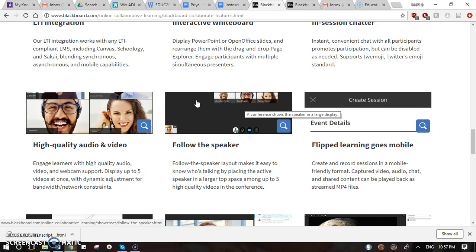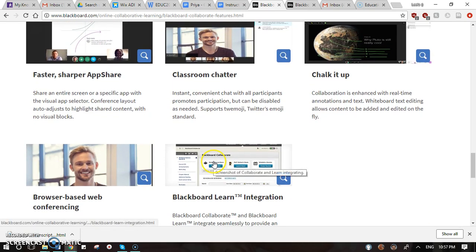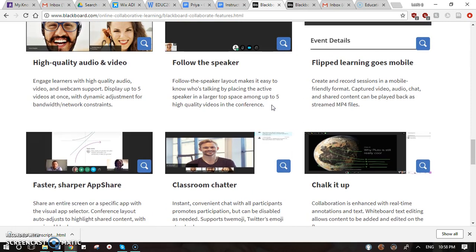But something that is very helpful and useful about this particular app is that the follow speaker layout specifically makes it easy to know who's talking by placing the active speaker in a larger top space among up to five high quality videos in the conference. Apart from that, as I mentioned earlier, it has app sharing, whiteboard, live whiteboard and annotator. So students are not just fully engaged in discussion conveniently from the place that they want to be in, but they can also be visually engaged and clearly follow what's being discussed and what the speaker is actually talking about.